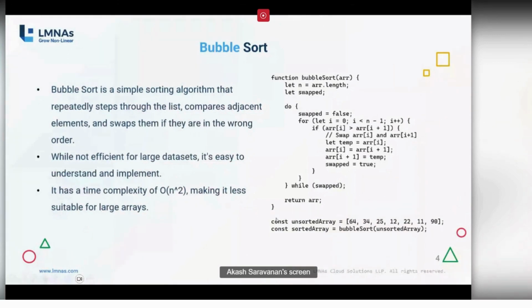Here, while swapped means if swapped is true it goes to do. If swapped is false, it means the condition is dissatisfied, right? Yes. Then it will break the loop and return the array. Okay. Only the condition inside while matters, right? If the condition is satisfied, then only it will go to do.